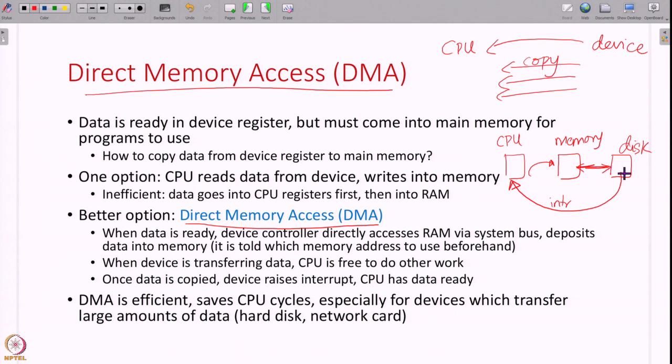So, how does the disk know where to deposit the data into RAM? When the CPU gives the command, it can tell the device which memory address to use. Okay, so there is a small location in memory that I have identified for you. When you finish this command, please deposit the data there. And while this transfer is happening, the CPU is not involved. The CPU is free to run other processes.